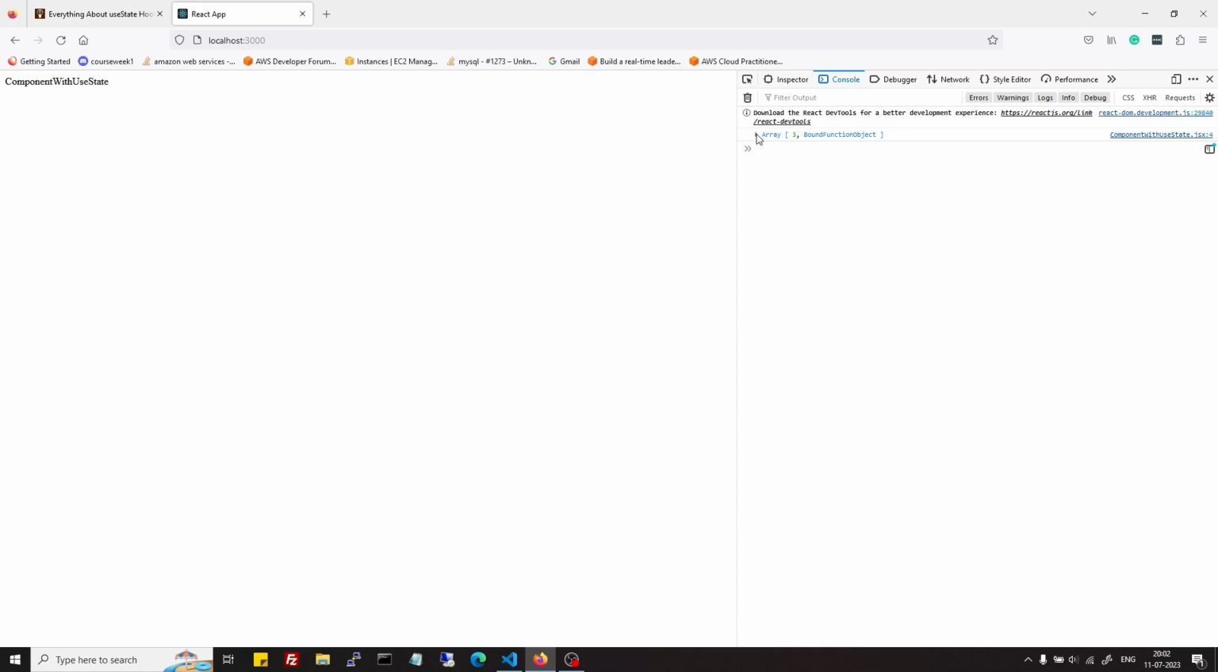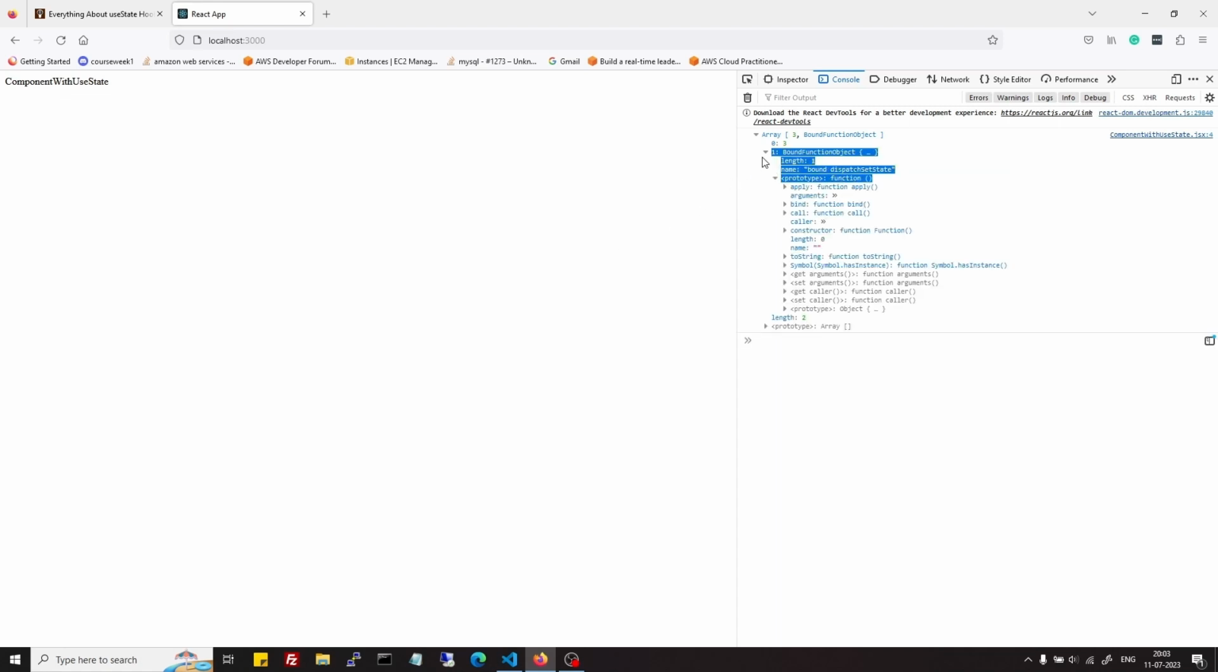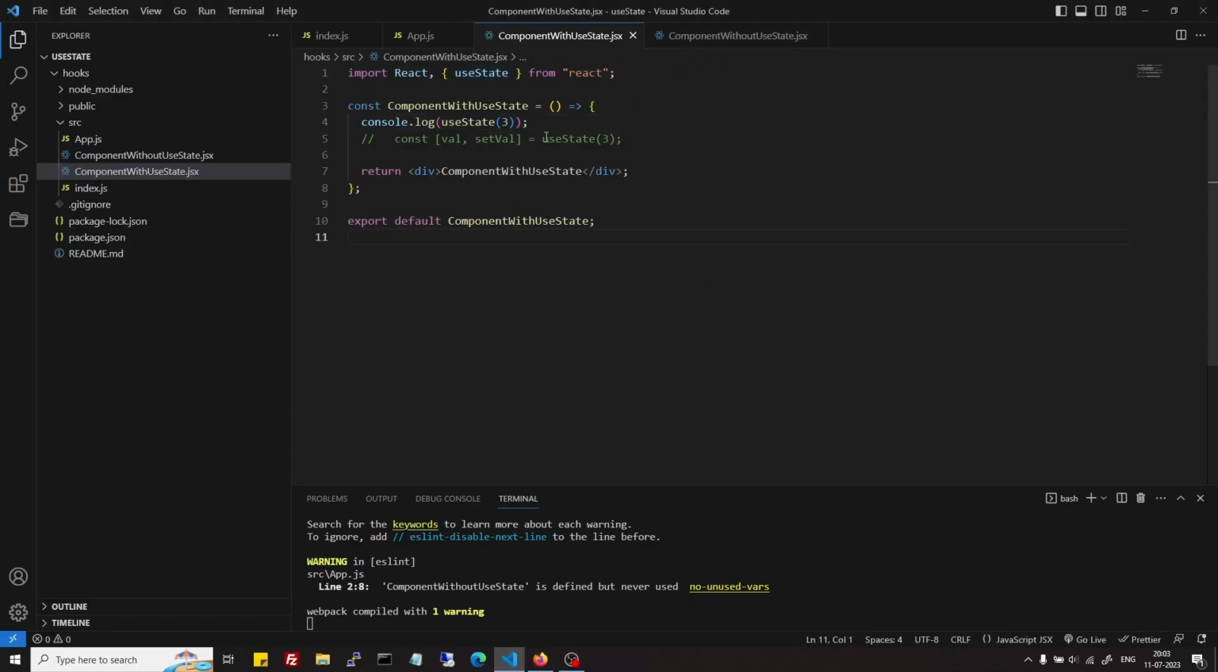So line number 4 is printing this array, and this array has length 2. The first element is our variable, and the initial value is 3, that's why we are getting 3 at the 0th position of the array. The second element in the array is this function, and this function is what we will use to update our variable at any point of time. So I will go back here, and now we know that useState returns two things. First, it returns one variable, and second, it returns one function which can be used to update that variable.